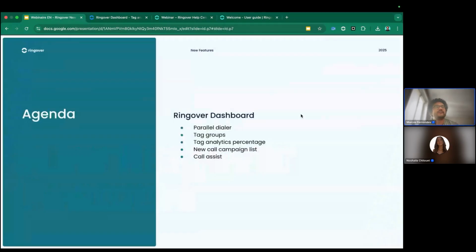Here's our agenda for today. So we're going to see the parallel dialer, which is a new feature for the UK users, the tag groups, the tag analytics percentage, the new call campaign list, and the call assist for those who use the Ringover application.